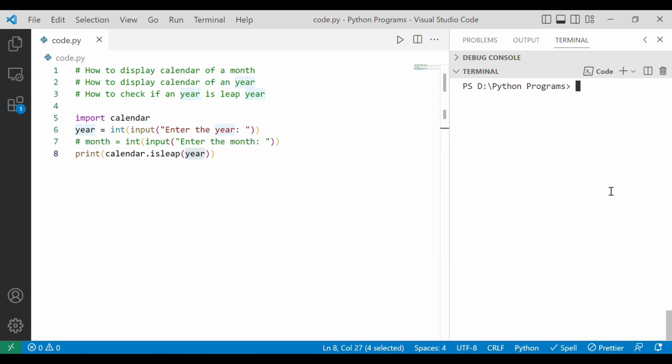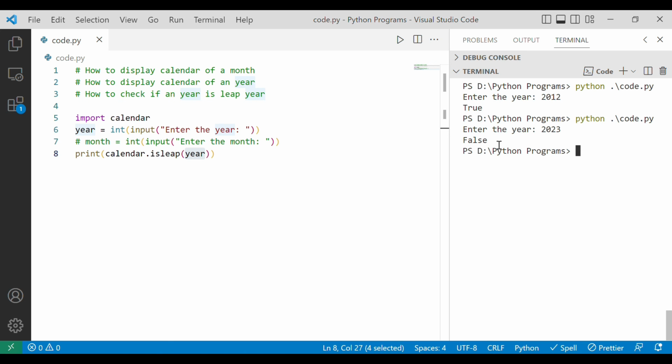So let's run it, and the way how we will run it is simply python and the file name .py. So let me give 2012. So it should give me, sorry, it should return me true. And boom, here you can see that it's saying that it's true. Let's have a negative check. To do that, let's give 2023. So the expected result should be false. And boom, here you can see that it's showing me false.